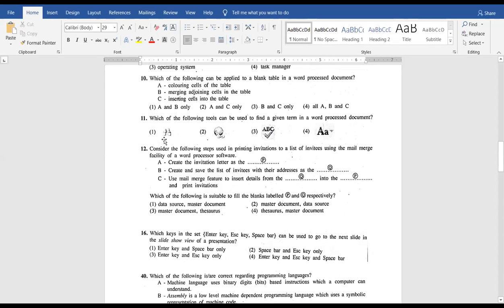The number 1 tool, that means the symbol of the binocular. Yes, for that we have this magnifier tool.